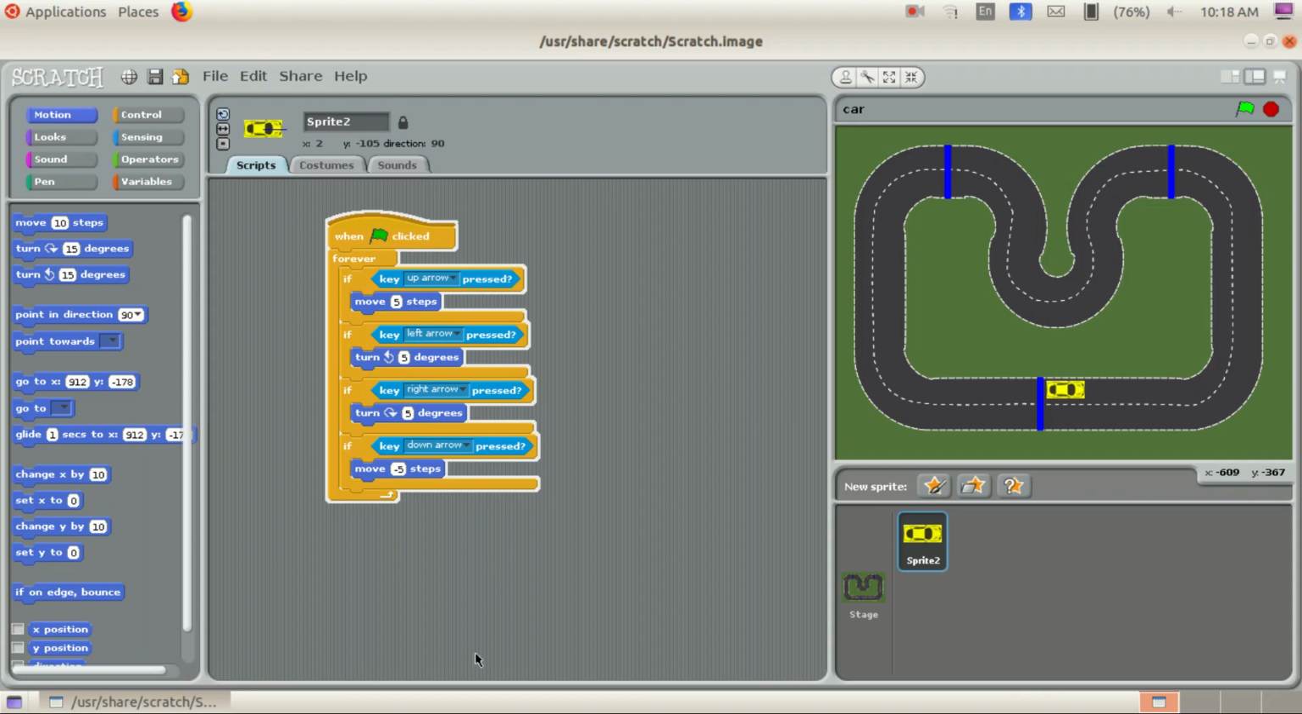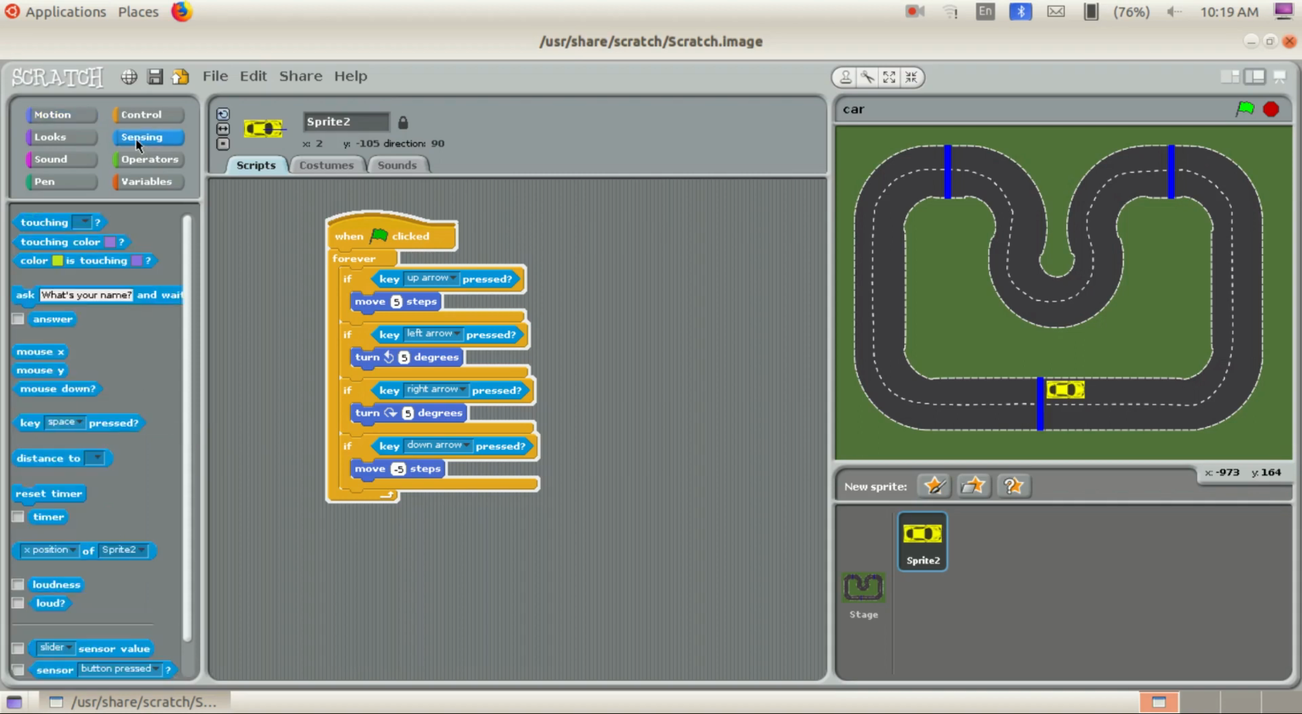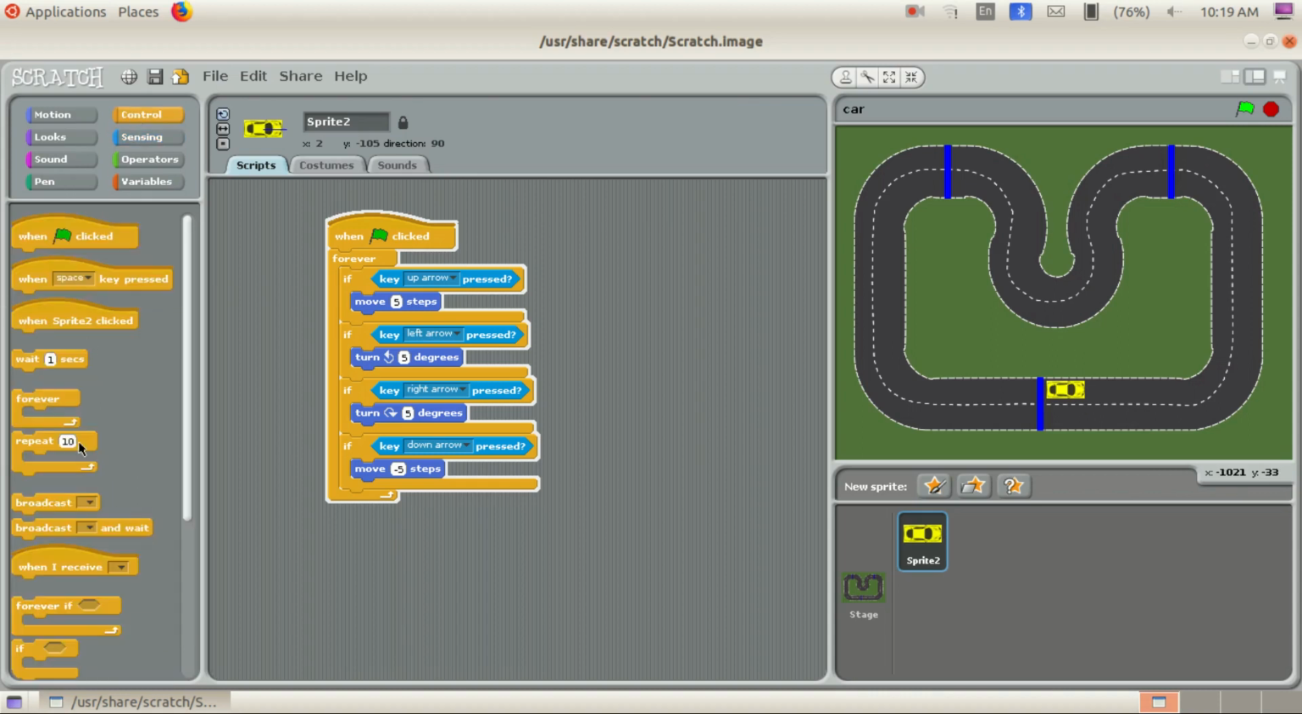While the car is touching the green, its back side is always black, isn't it, children? The back side of the car is black. That is why, in which block can we take that, children? In sensing, look here, the color green is touching is given here. That we don't want. First we need to take the if block from control. From control, we always want to take the if block, children.